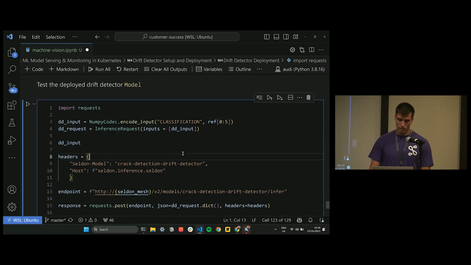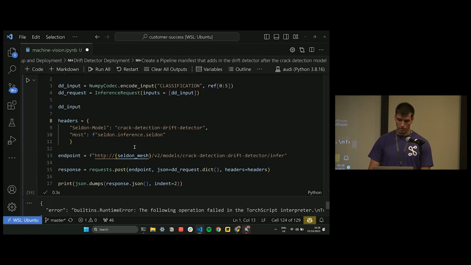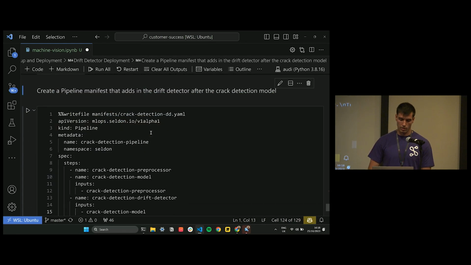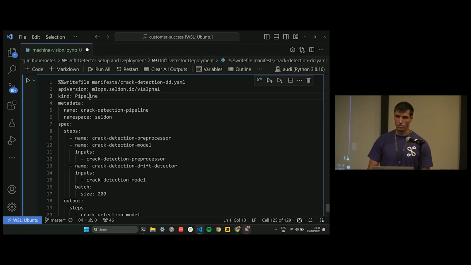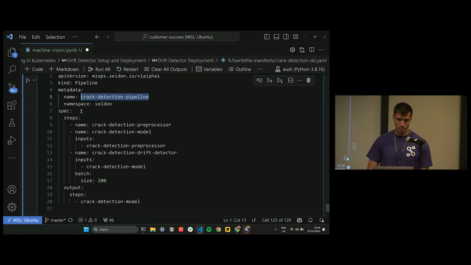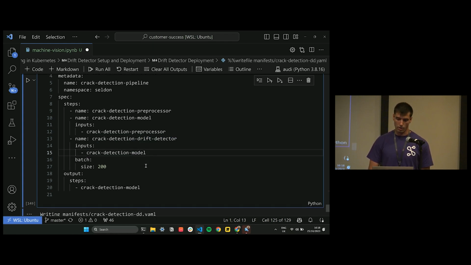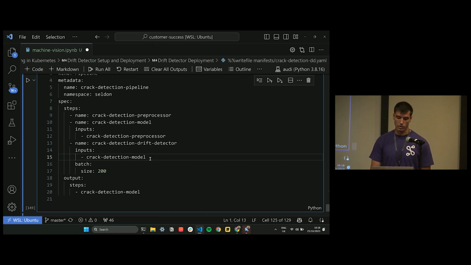And from here, let's see, I don't know if I got this far in my code, but yeah, basically, the next thing to do is to add this to your pipeline. So we can use the exact same pipeline, the same pipeline name. The only difference here is that now we have this new model, crack detection drift detector, that takes as input the crack detection model. So there's different ways to configure this, really. So this is taking the output of the model.